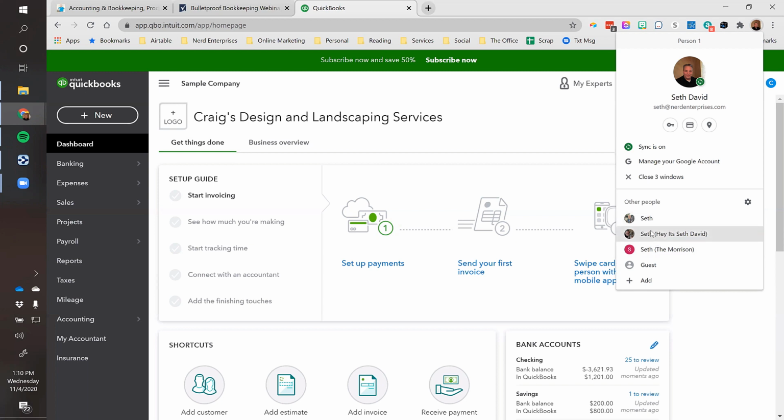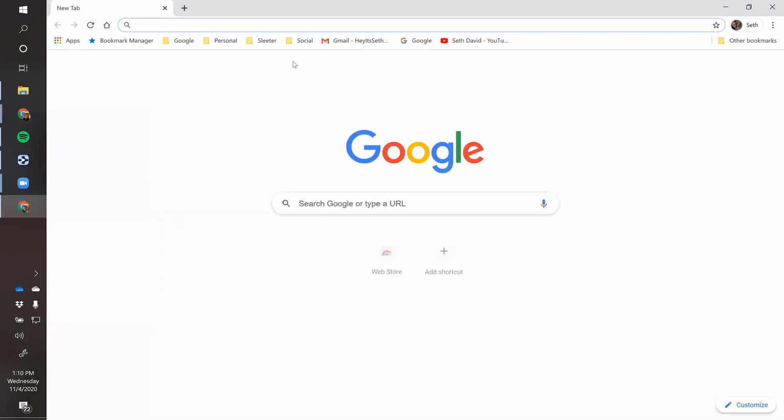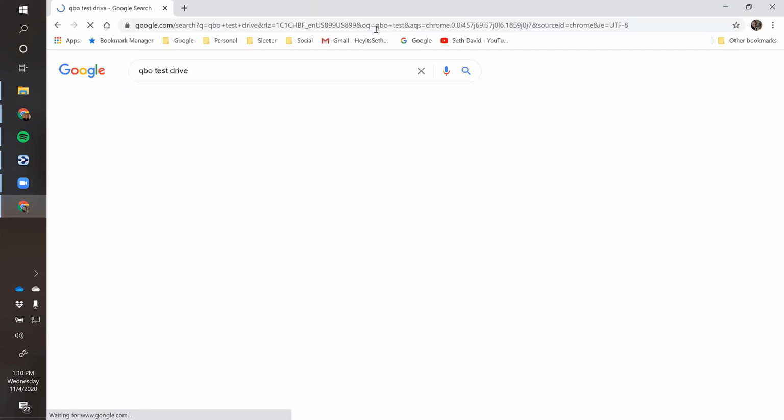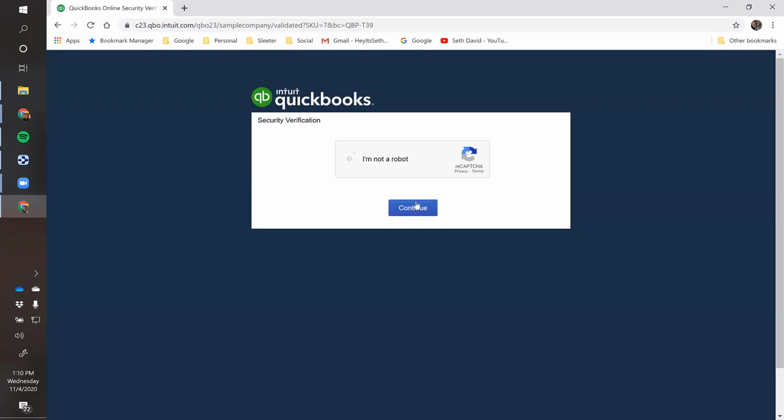So this is how you can go in. And so while I'm in one company here in my main Chrome session, I can quickly open up another window into this other Gmail account, and I can go to QBO test drive here. And normally if you did that in the same browser session, it would kick you out of one as you go into the other, right? So this way you can actually be in both at the exact same time, right?